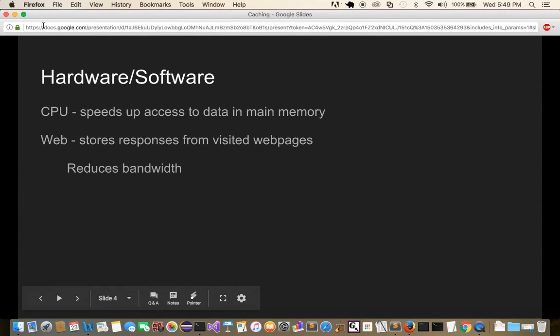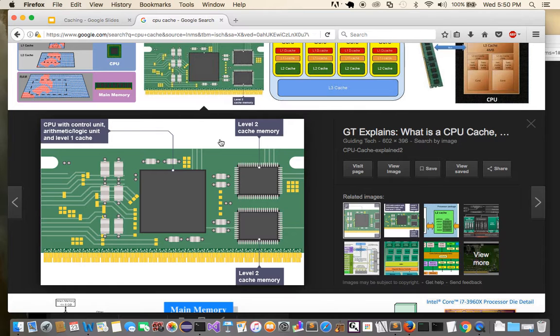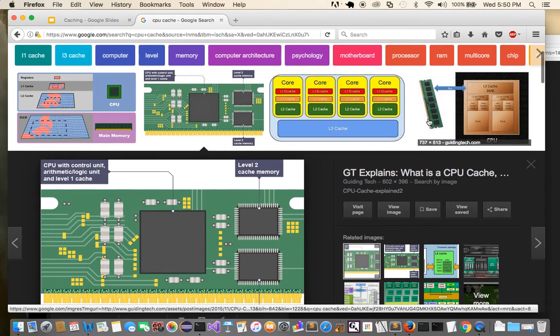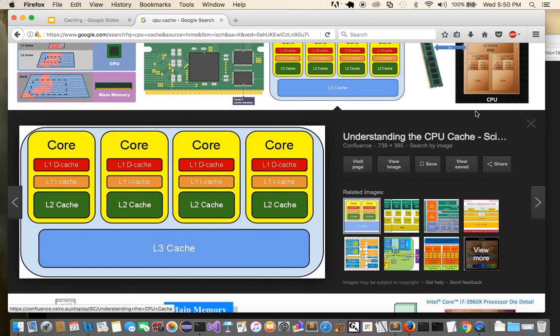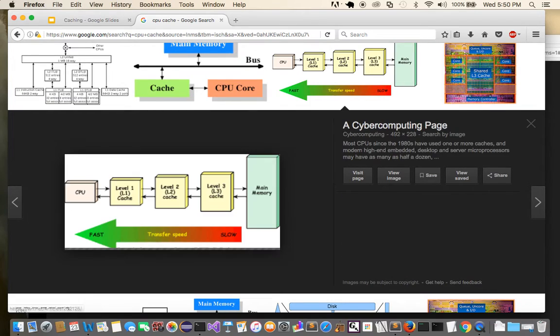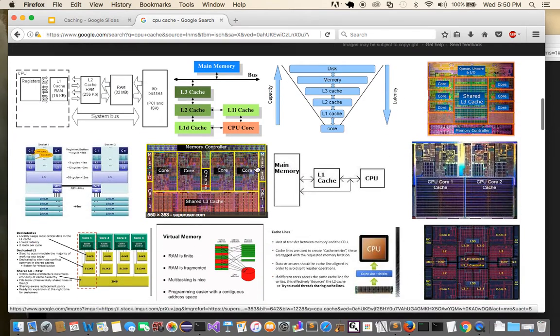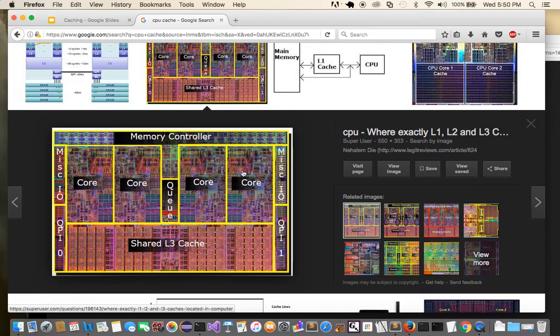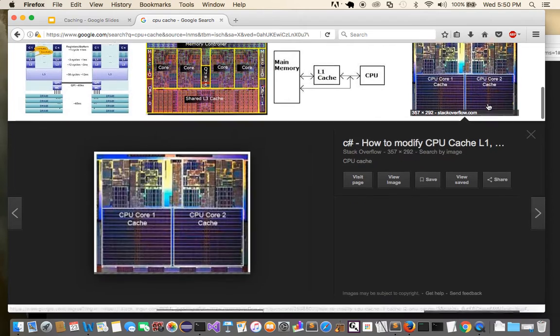So there we go. We'll take a look here really quickly at the CPU cache. Let's take a look at this example here. We have our core processors over here, and then we have our cache down here, which is easily accessible to each one of these and allows us to speed up production.